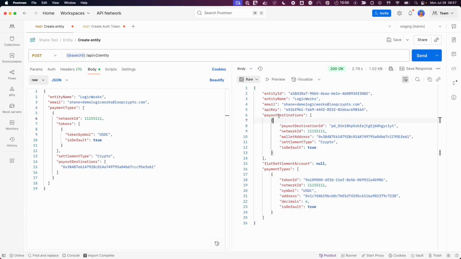Other things to note in here, basically just the payout destinations that you've set. So the payout destination with this wallet address got associated with the network, settlement type of crypto, and it just gets a payout destination ID, which you can use in the API calls to filter for specific payout destinations. And then here your payment types, like I said, USDC on Sepolia. This is the actual token address that it'll be using, and then a little bit of metadata about the token itself. Okay. So at this point, we have our entity created.